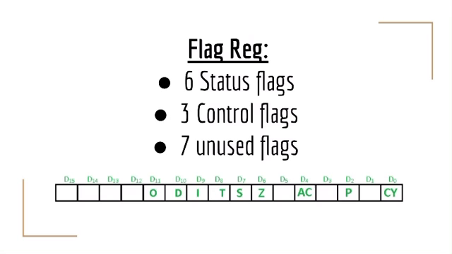Next we have the flag register. The 8086 processor has a 16-bit flag register. In this 16-bit register, 9 flags are used and 7 flags are unused. These 9 flags are divided into 2 categories: status flags and control flags. We have 6 status flags and 3 control flags, and the last 7 flags are unused.